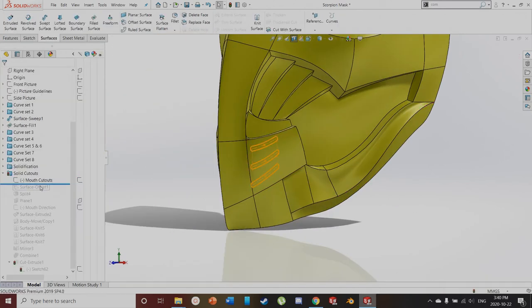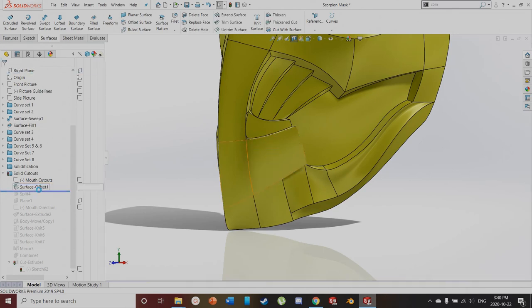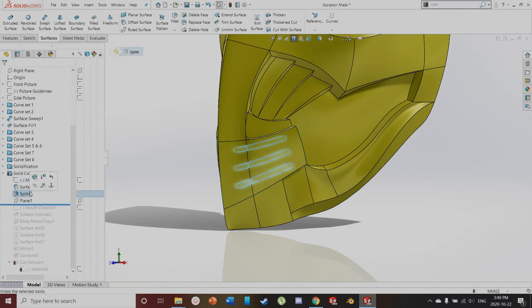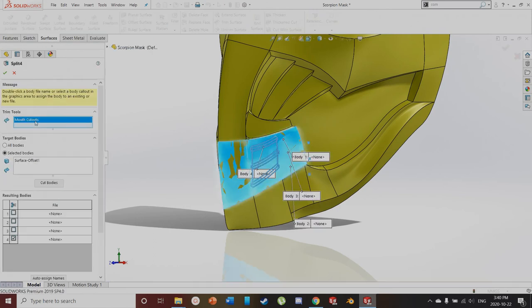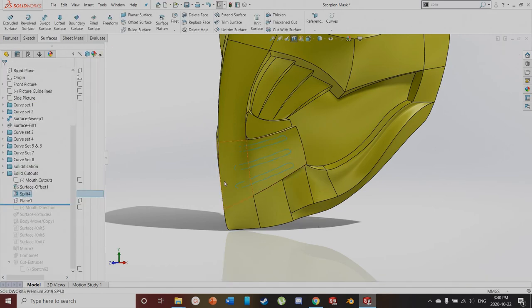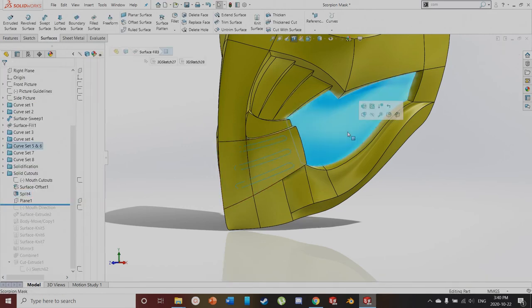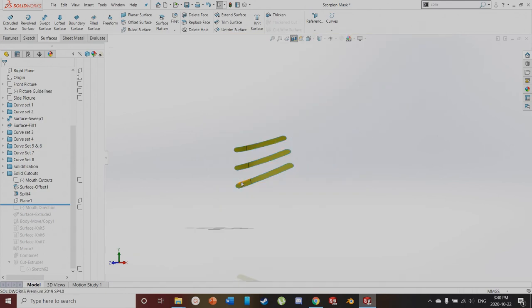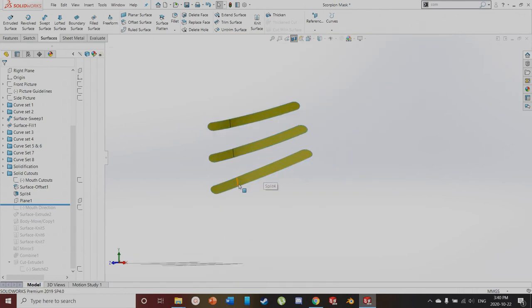And then the next thing I did, if you've seen my mouse surfacing video, this will look familiar. I created a surface offset from these two surfaces with an offset of zero. So it's a surface copy. Then I split that surface using these cutouts. So as a reminder, I select the trim tool as my mouth cutouts and the selected bodies as this offset that I just created. And I removed everything that wasn't in that slot profile. So if I hide this body, you can see these three trimmed surfaces I've now created.